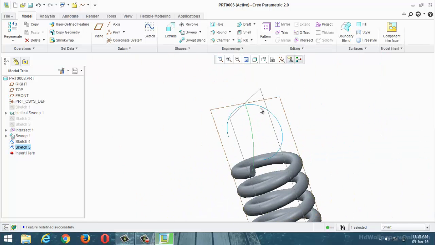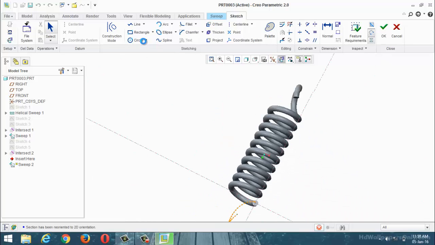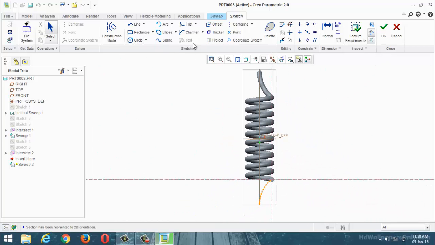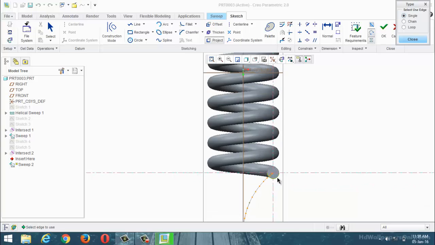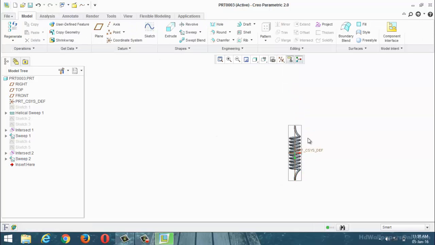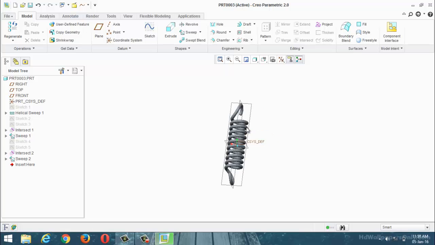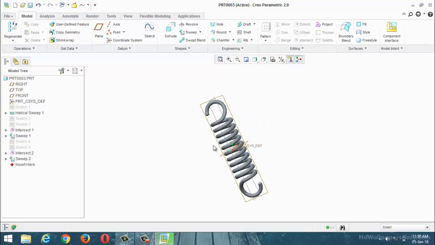Then you can apply intersect, simple thing. Then you can apply the sweep operation, sketch, set to sketch view. Circle. Then you can project, directly use the project, this one and this one. Then okay, complete. That is the design. Now this one is okay. That is about the spring design.